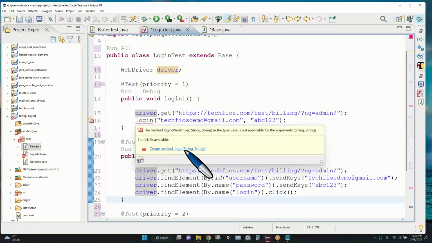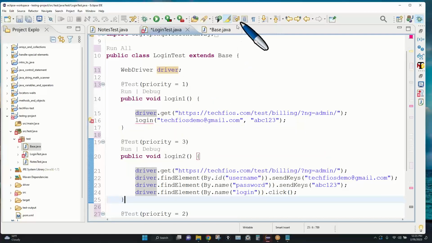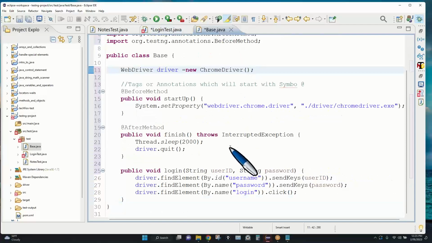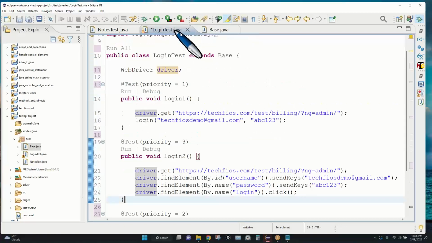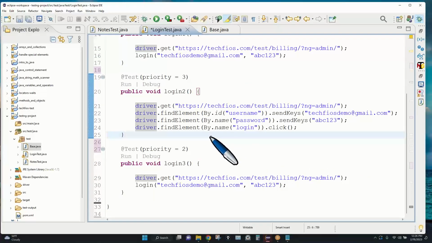Let's see. Create method login string. This is complaining because it doesn't understand. That's because in this method, I did not remove this or did not save it. This doesn't make any sense. I did move the driver thing in there. So, some of these are very finicky. Okay, now it's gone.